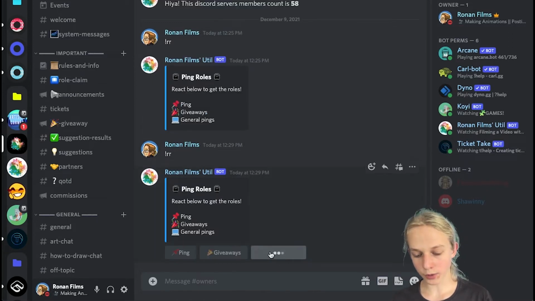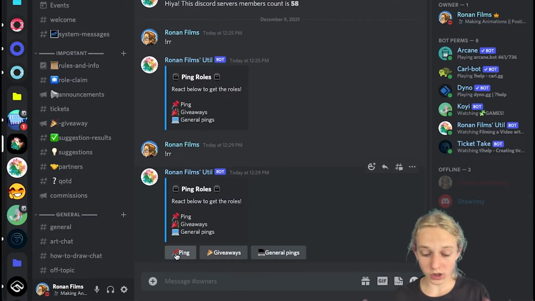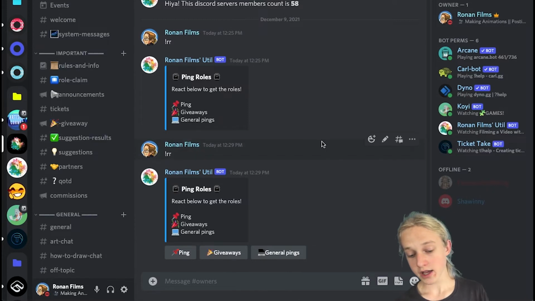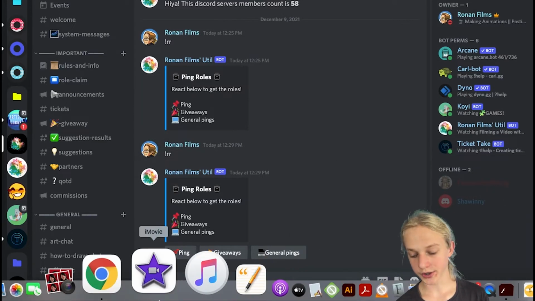And look at that, it works. These buttons won't do anything, they don't magically give you the role, but we'll get it to work soon. Look at that, very cool and modern. Jump back over to Autocode.